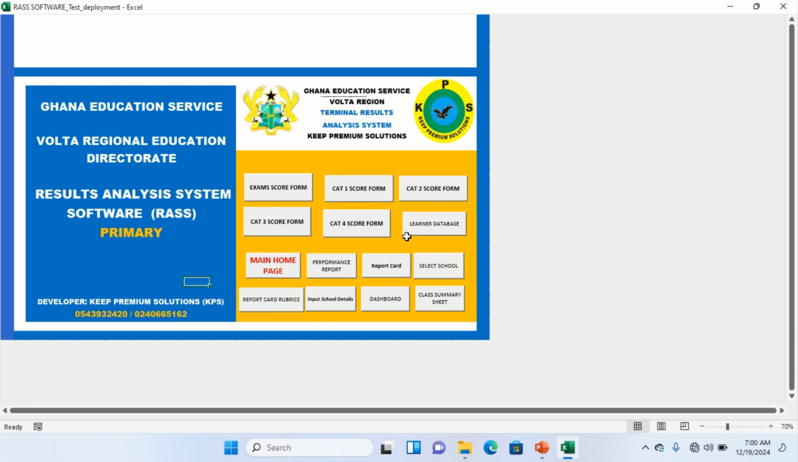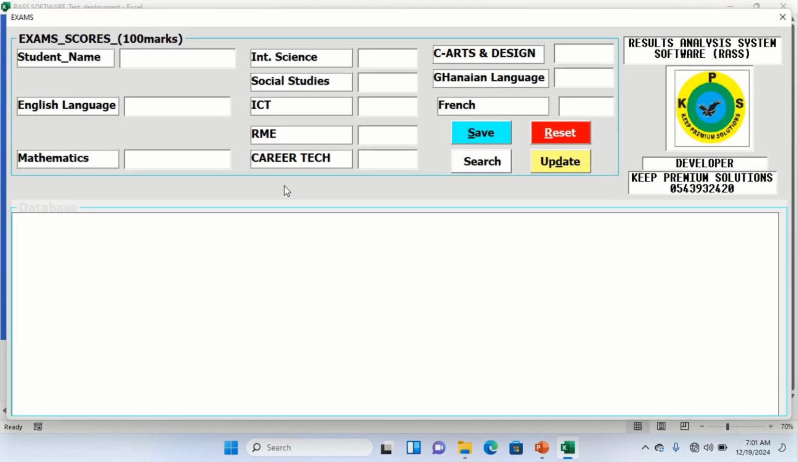The first one, you have the exam score, the Cat 1, 2, 3, and 4 on an Excel sheet. This time around, we are not going to use the sheet again. We are going to use forms. So, for instance, if I click on the exam score form, it will pull a form for you.